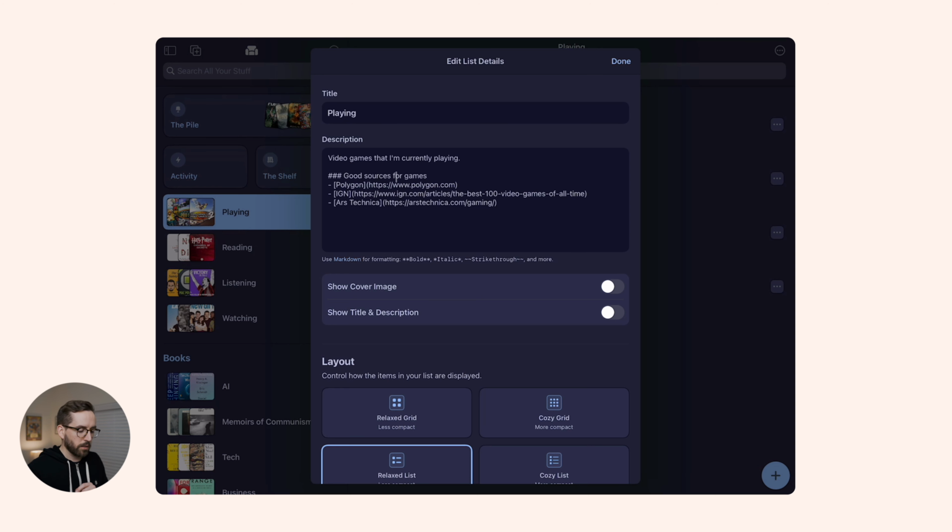We have a title here, and you now have the option to add a description, which is really nice. And that description also comes with the ability to add markdown to it for formatting. This allows you to add headers. You can add bullets if you want, bold things, italic. You can add links, as you're seeing here. And within that, you can also add a cover image, and you can show or hide that title as well.